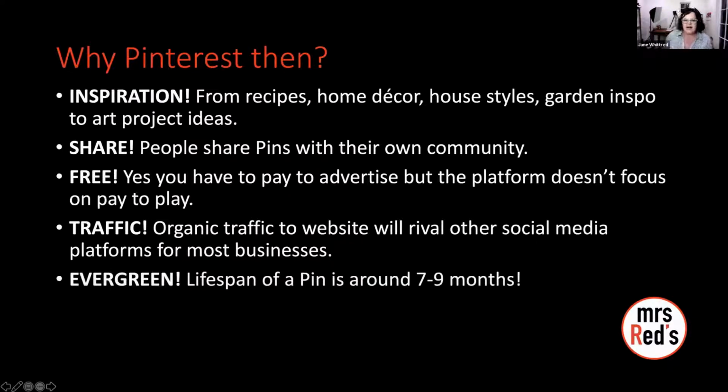Evergreen, the lifespan of a pin is around 7 to 9 months. Now, if you think of when you post something on Facebook or Instagram, you're looking at probably 7 to 9 minutes of life. And Pinterest, it is a slow burn. It is just like search engine optimization. It is a slow burn. When you post a pin today, it will not start gathering speed for at least 2 months.